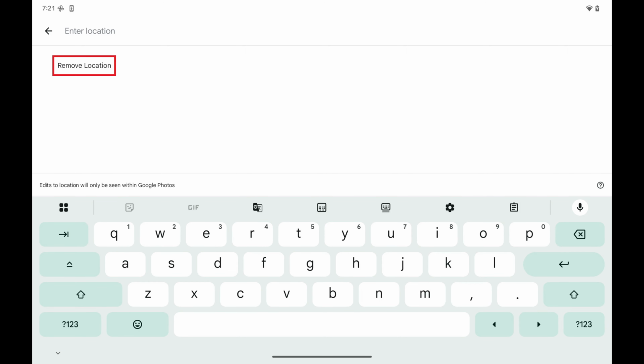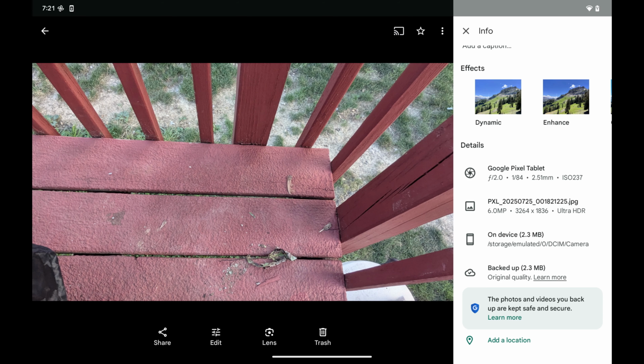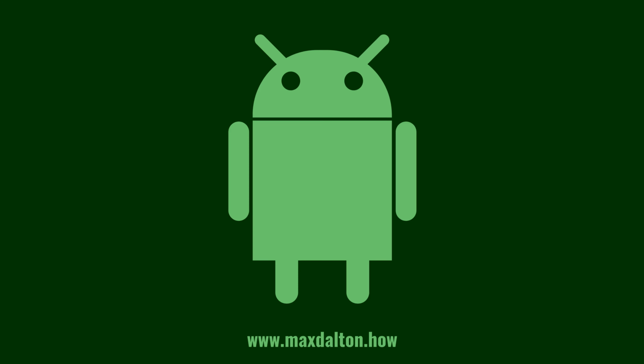Step 4. Tap Remove Location. You'll return to the Info menu where you'll see the location information has been removed from this specific photo on your Android device.